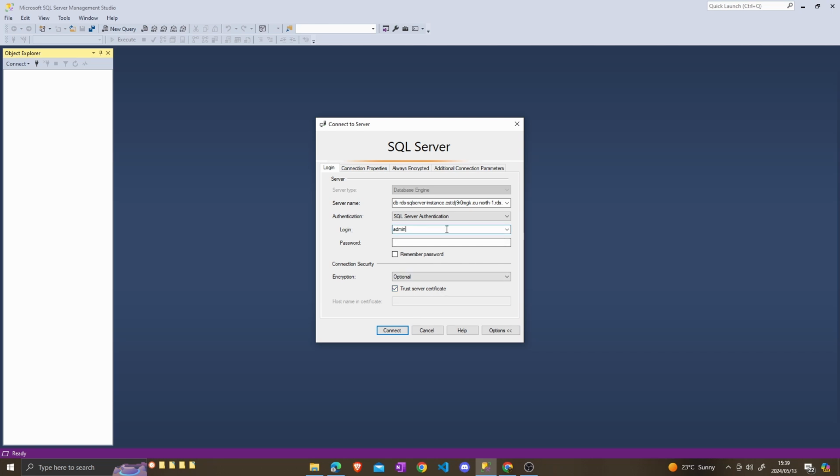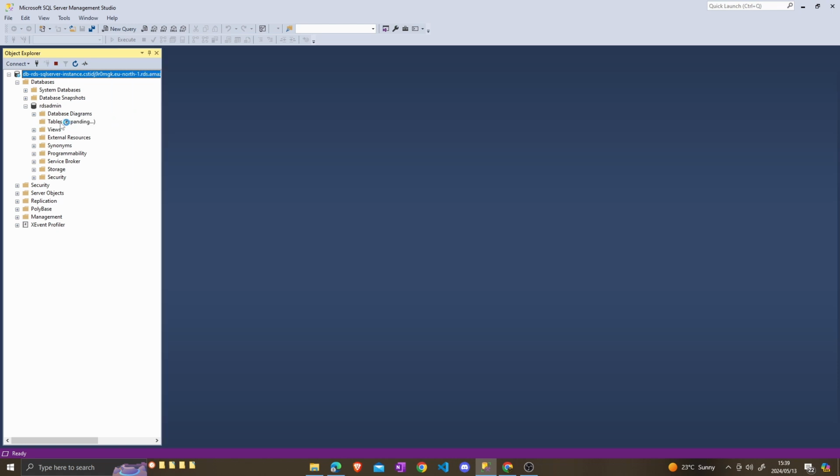This login is the same login that we created when we created the DB instance. Then you can just specify the password that you created. And then you can say remember password and connect. And as you can see, we have successfully connected to the database, and you can create tables, and the database is hosted. That is all for this video.